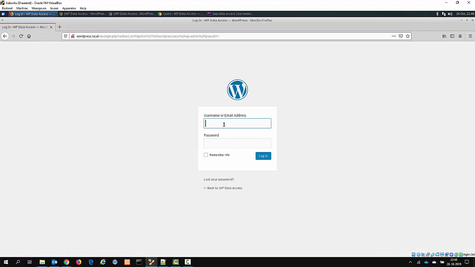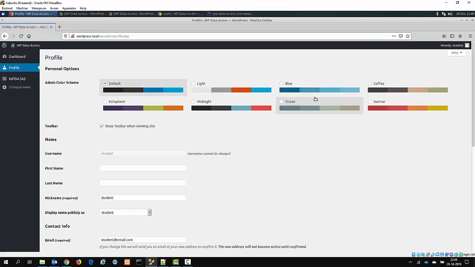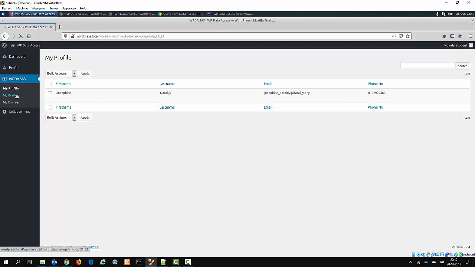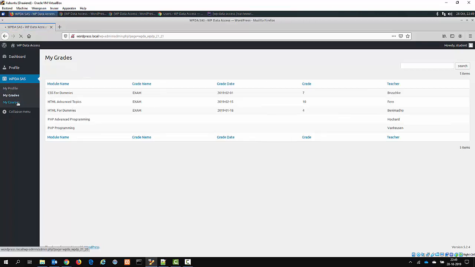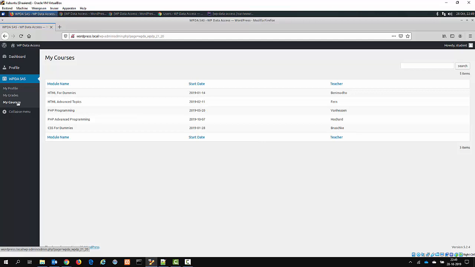And now, instead of being Peter Schulz, I'll log in as student, and the password is student as well. And when I log in, now I have access to the dashboard. And as you can see, there's a menu, the WPDA SAS menu, that allows me to see my profile, my grades, and my courses.